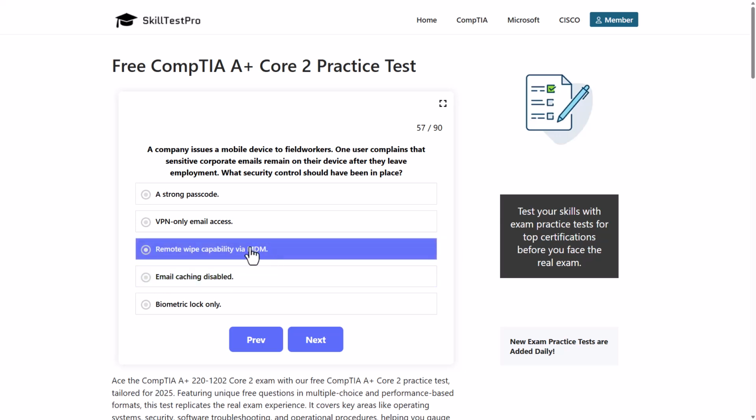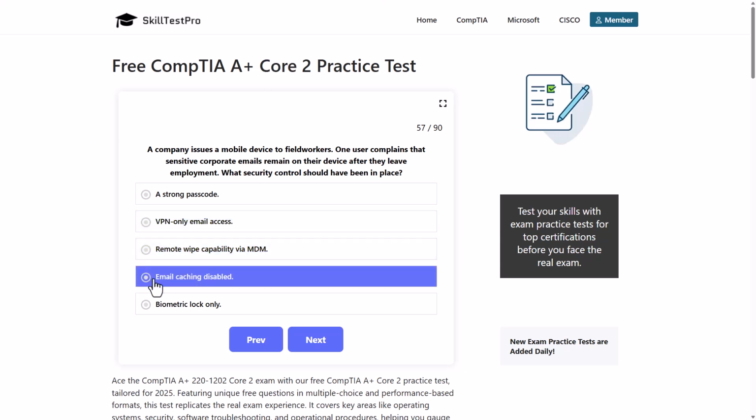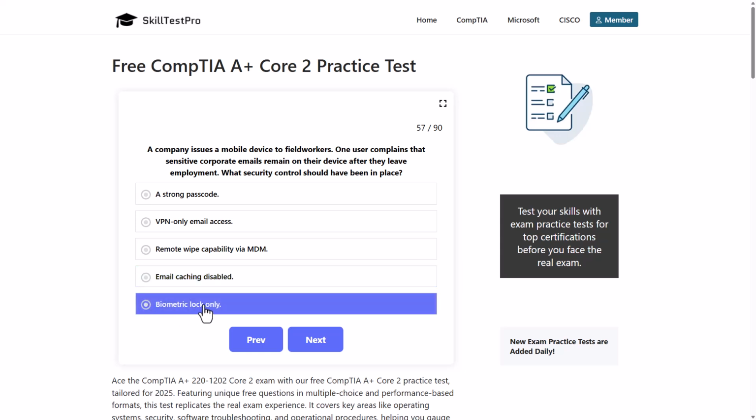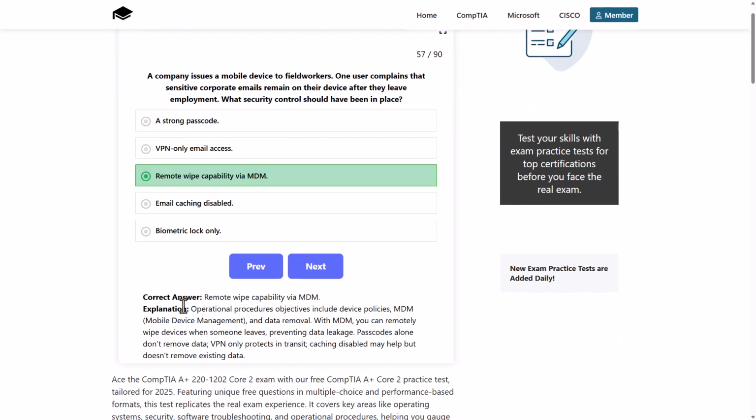You also should know all these shortcuts for Core 2, which is MDM, MAM, and so on and so forth. Email caching disabled or biometric lock only. And the correct answer here is remote wipe capability via MDM. And operational procedures objectives include device policies, MDM, or mobile device management, and data removal.